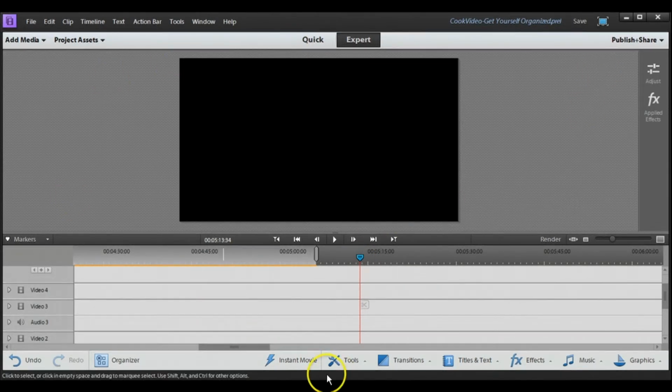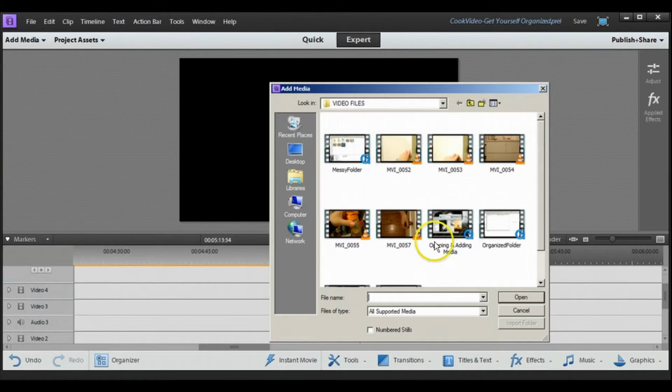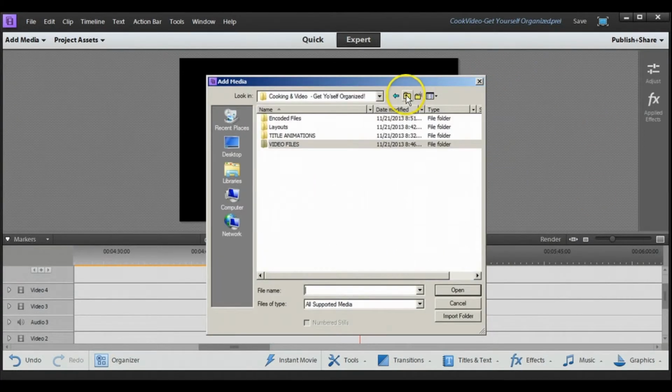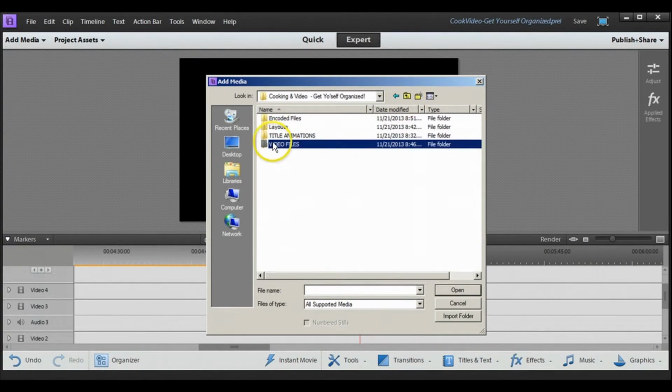Let's go ahead and add some media to this project. So I'm going to click on the Add Media pop-out, and then I'm going to go to Files and Folders. I want you to use only Files and Folders, always. You click on it, and then you will look for your video files, and if you're organized, you're going to find them in a nice folder called Video Files inside the right project folder. You select it and you click Import Folder.